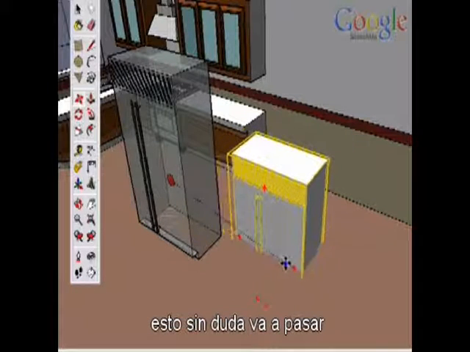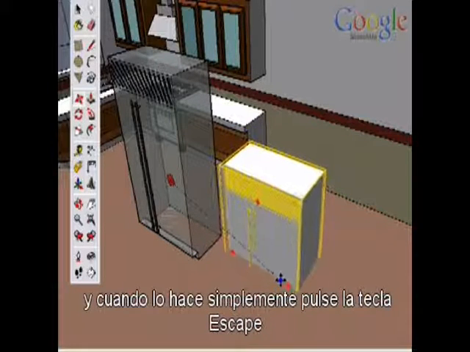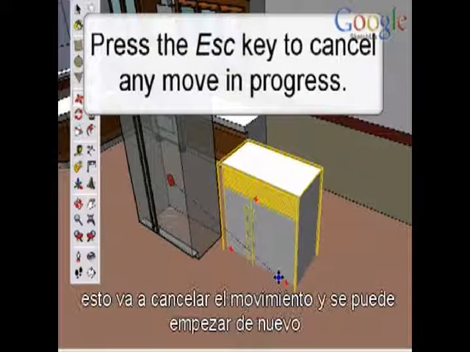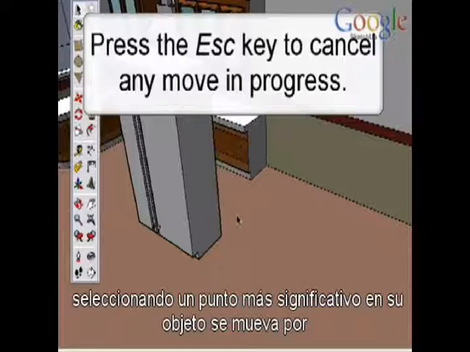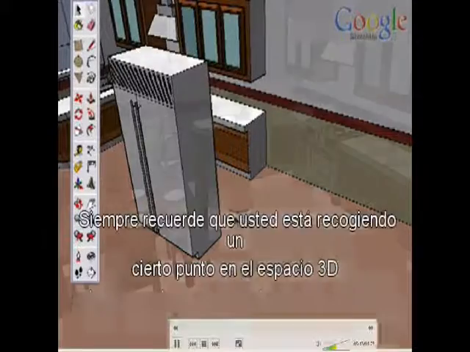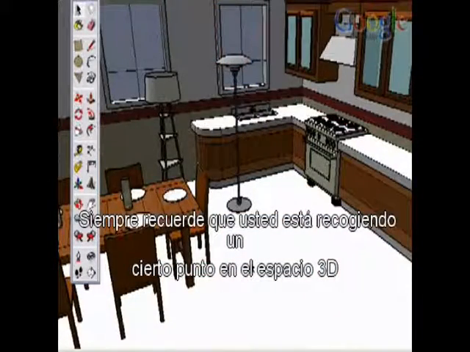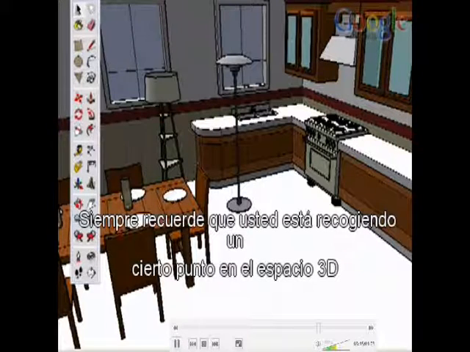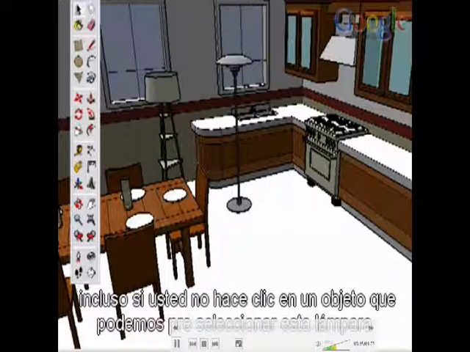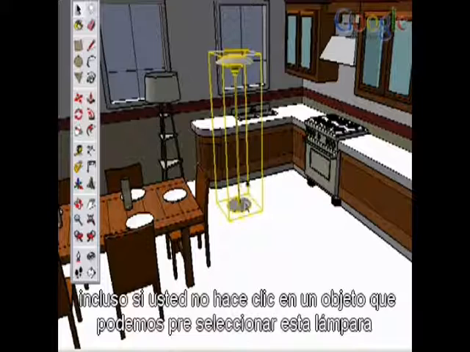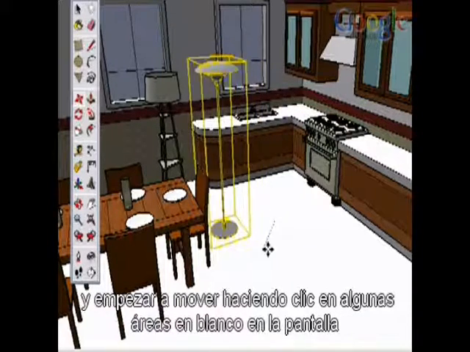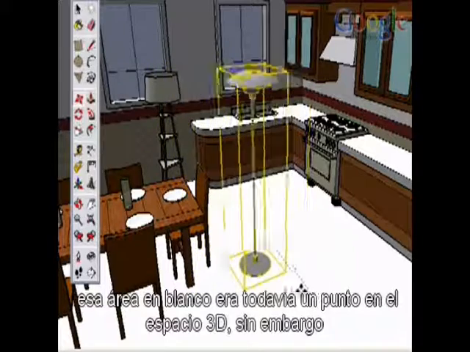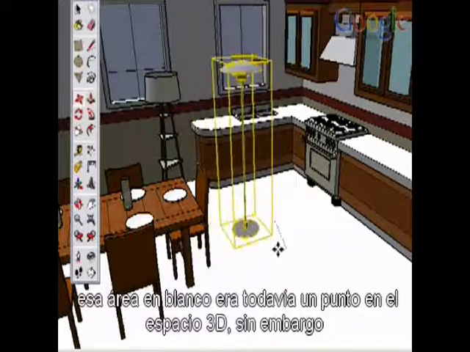This will certainly happen to you, and when it does, just hit the Escape key. This will cancel the move, and you can start over, picking a more meaningful spot on your object to move by. Always remember that you're picking some point in 3D space, even if you don't click on an object. We can pre-select this lamp and start moving it by clicking on some blank areas of the screen. That blank area was still a point in 3D space, however.